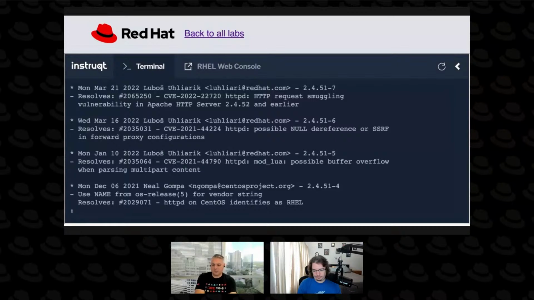But then others, like we can see here on March 21st, 2022, the packager included some code that resolved a CVE that was with Apache. And so as part of the standard Red Hat changelog requirements, he put in here the Bugzilla bug ID number. So if we went out to bugzilla.redhat.com, we could look up this number, 2065250, and see the Bugzilla ID that goes with it. He included the CVE number.